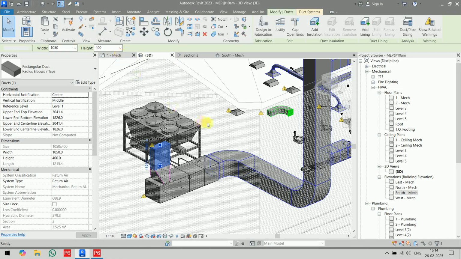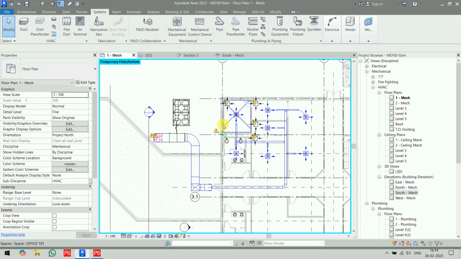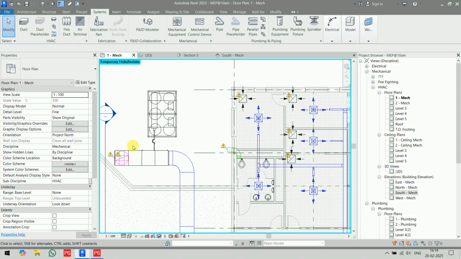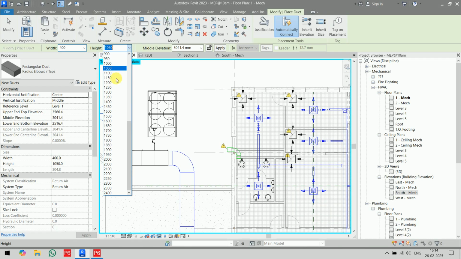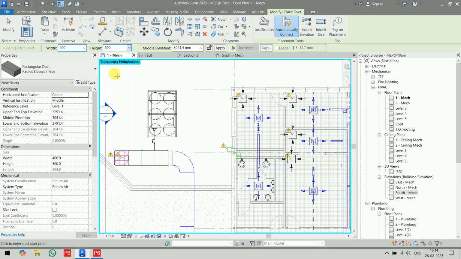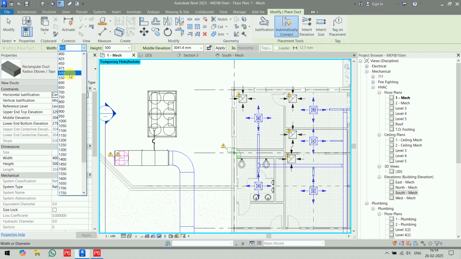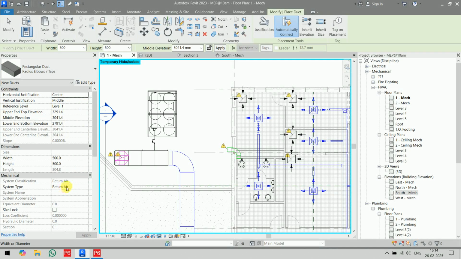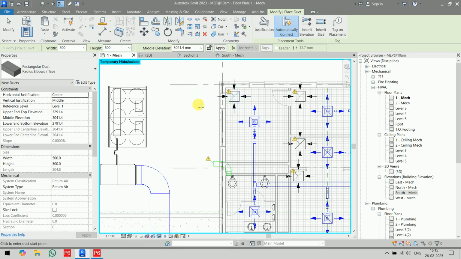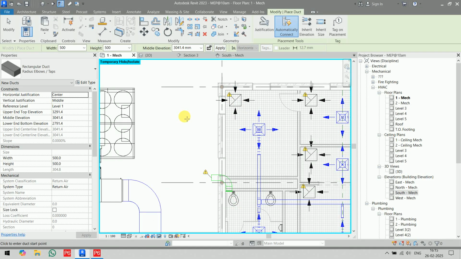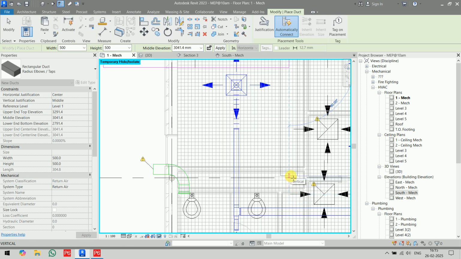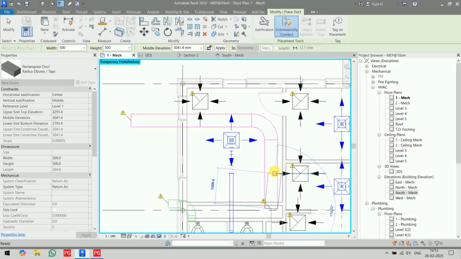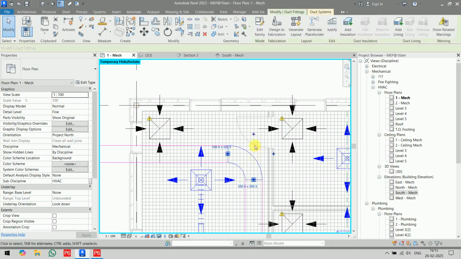Okay, now first we will connect all these through the duct. Let's say we are having a duct, but we will create, let's say, 500 by 500 or whatever return air duct. Now what we can do, we will connect this duct like this and like this. Change this one.